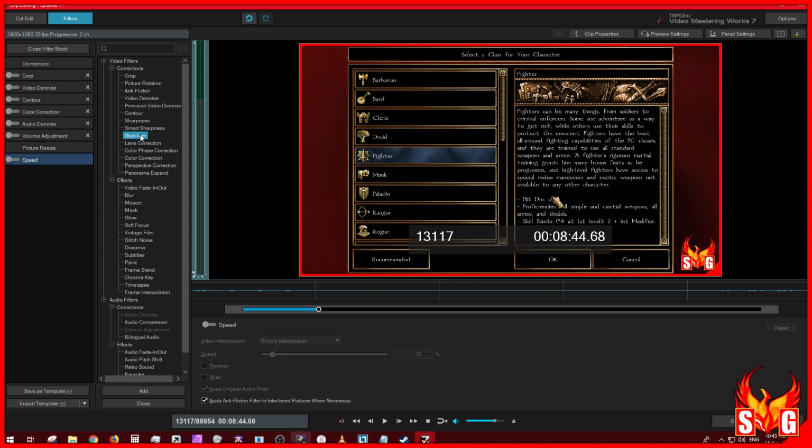Stabilizer is very nice because you can correct shaky videos and stuff. Very interesting if you are recording stuff with your motorcycle or things like that, from a moving car. That's very, very useful. Lens correction, if you have a specific lens that needs to be corrected in order to look better. Color phase correction, color correction, perspective correction, panorama expandment. There's a lot of stuff here.